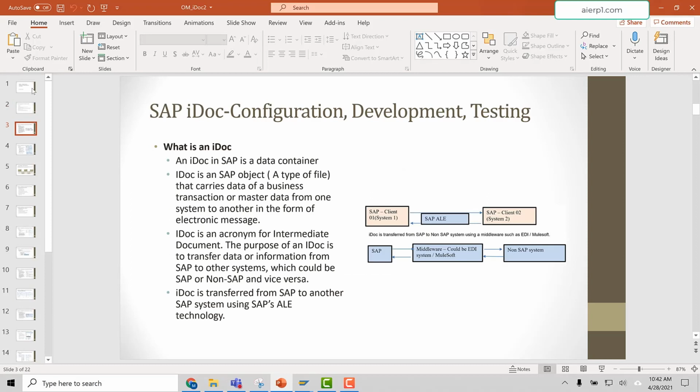So consider iDoc as a container, as a box. And in this box, you can put any information, any data, and SAP will send this box to another SAP system or could be a non-SAP or ERP system. So this is the functionality.